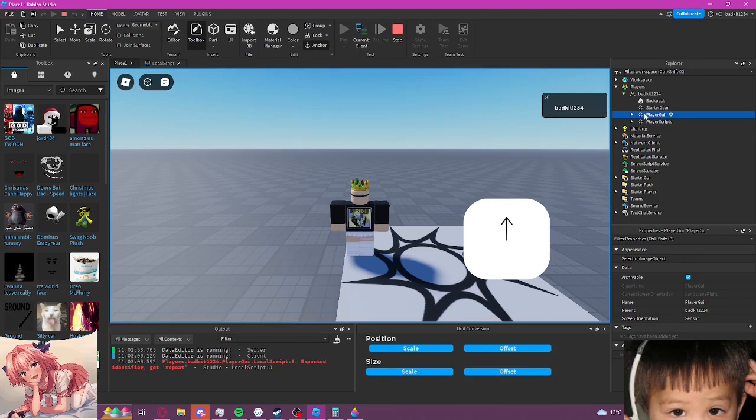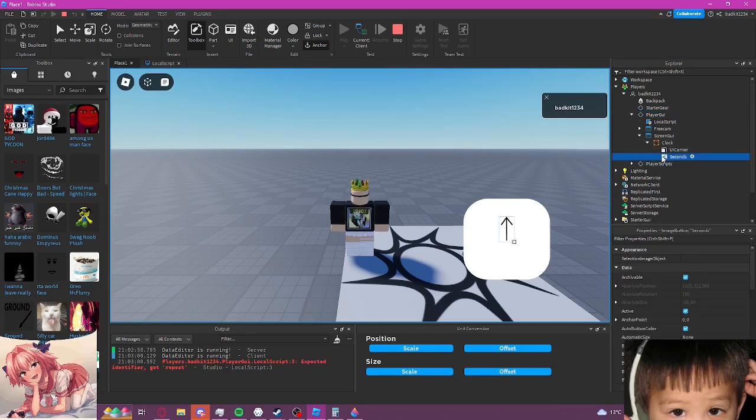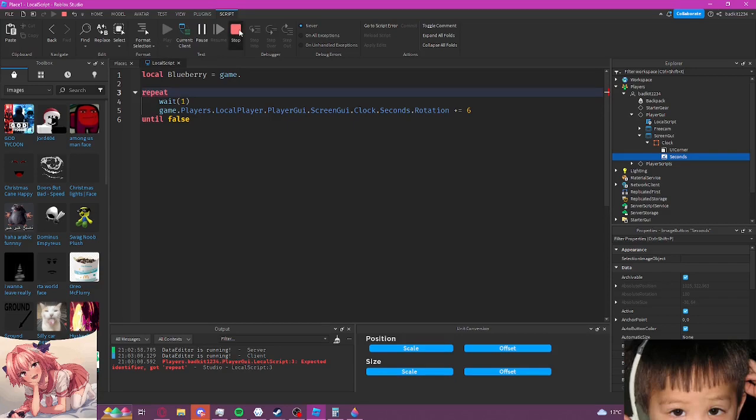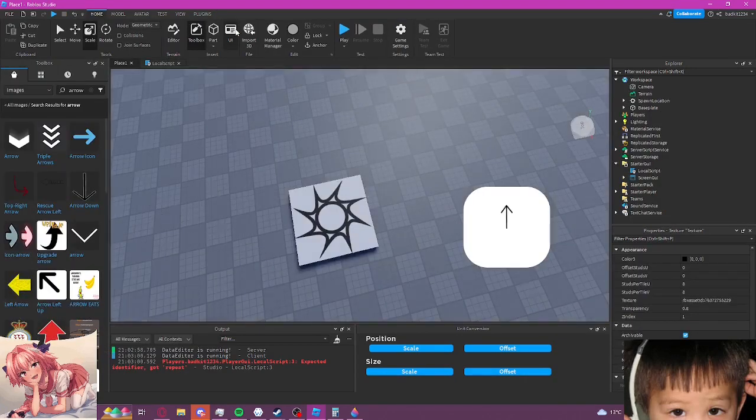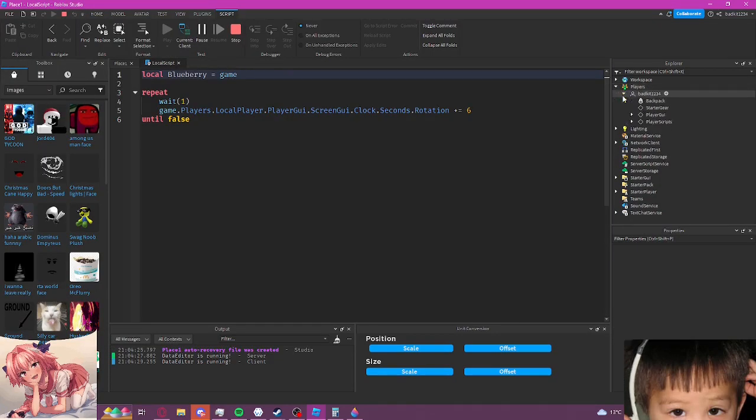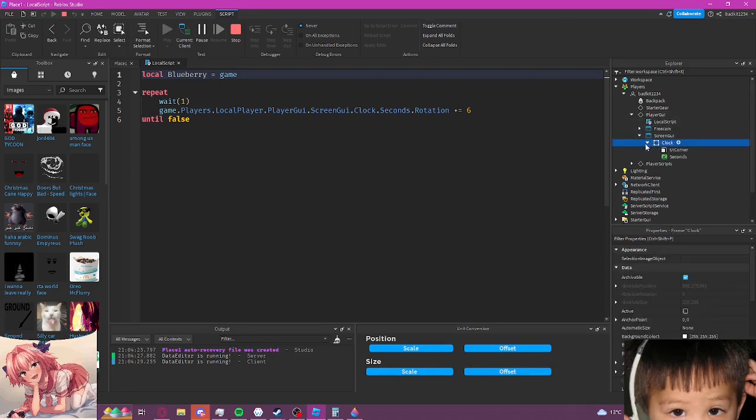So what we specifically need to get to right now is inside of here: PlayerGui, Clock, and the Seconds thing right here. We're just going to keep on saying that it's blueberry because that's the analogy that I gave earlier. So we're going to go inside of myself one more time. We're going to go see all the steps that it takes. And I actually wrote it down right here.